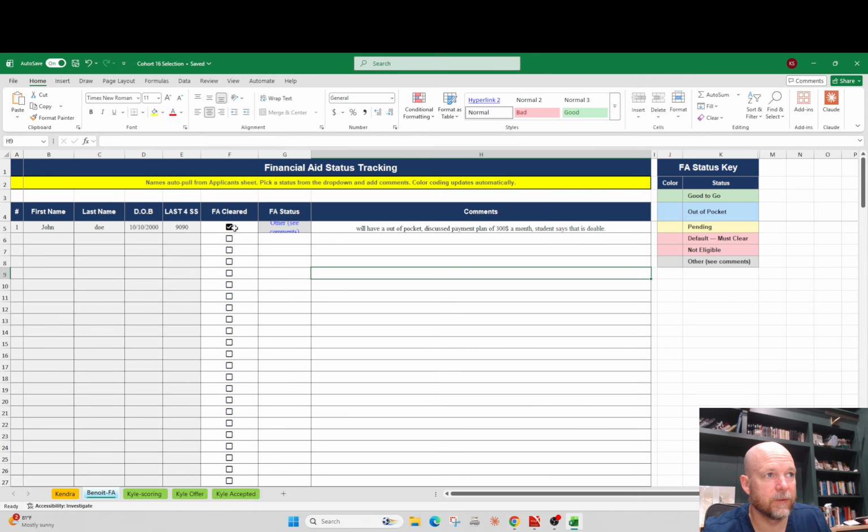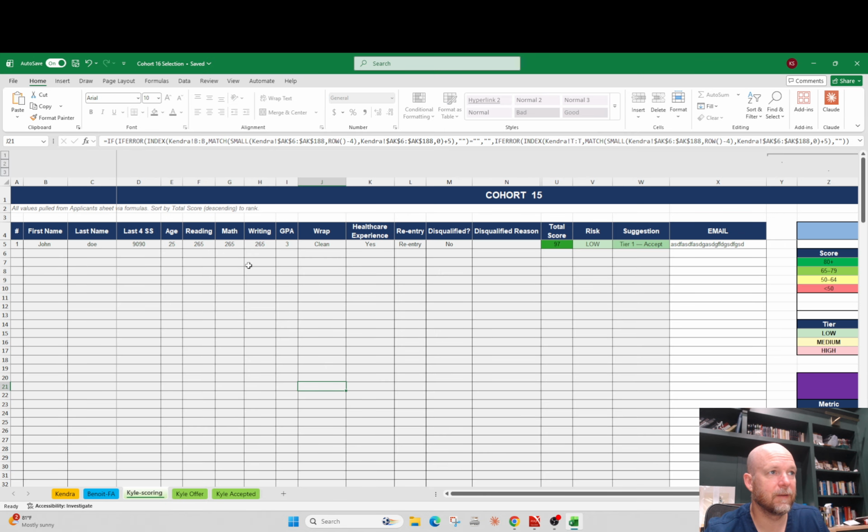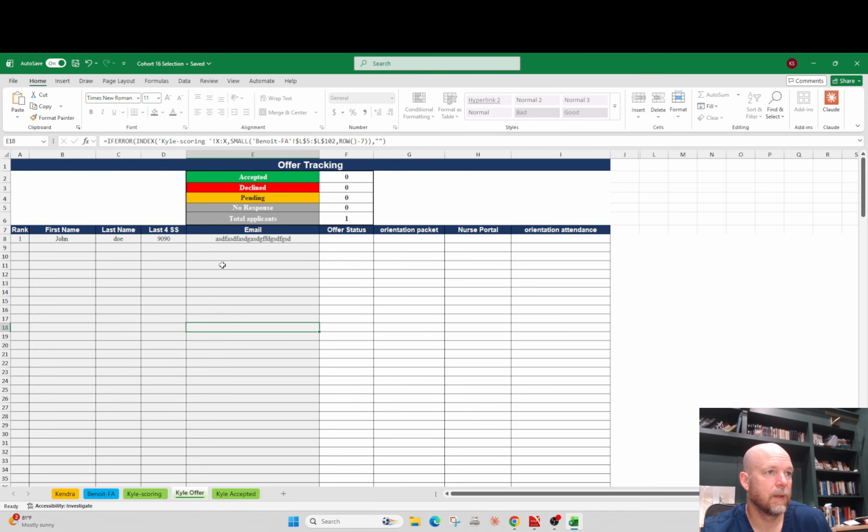But that's the way it's going to work. When they're cleared, she's going to click the FA cleared, and that's going to send John Doe to me. From there, the computer's going to look at them and determine whether they're a high risk or a low risk. And then from there, I'm going to choose the top 36, provided that we have 36. And then out of this, I'm going to offer.